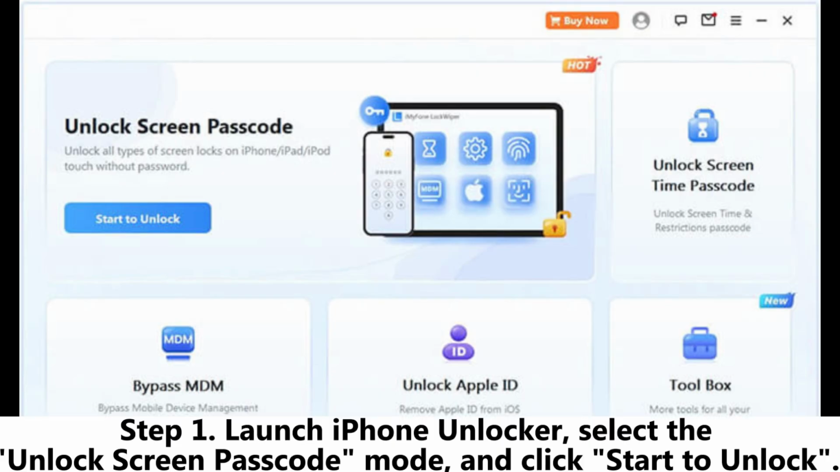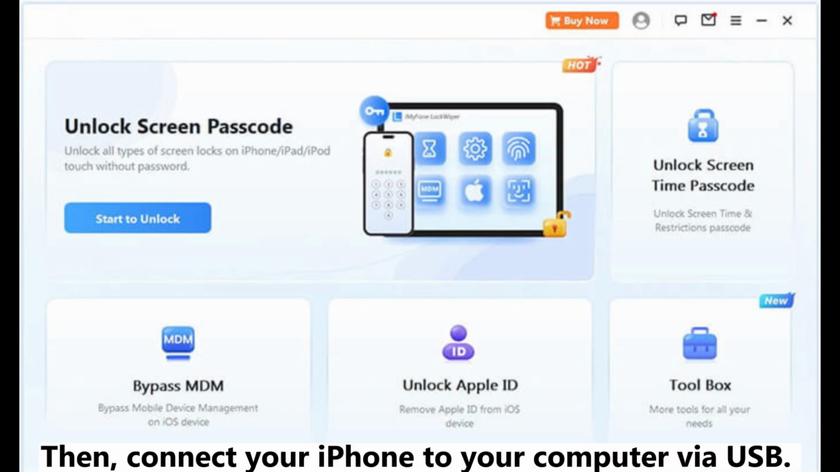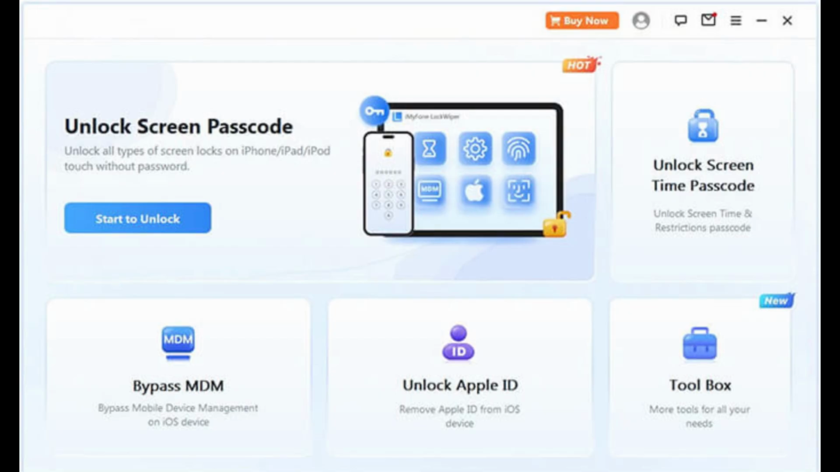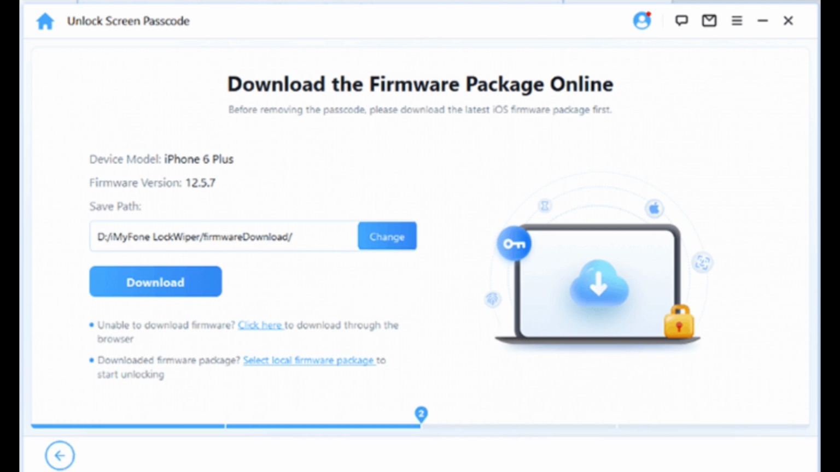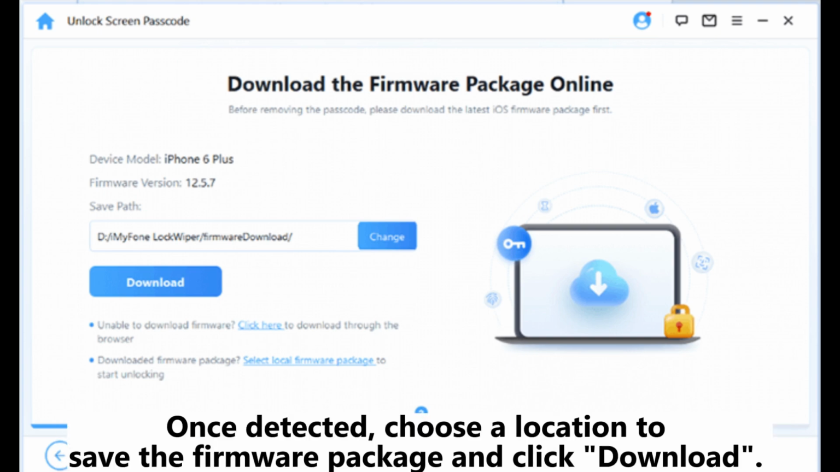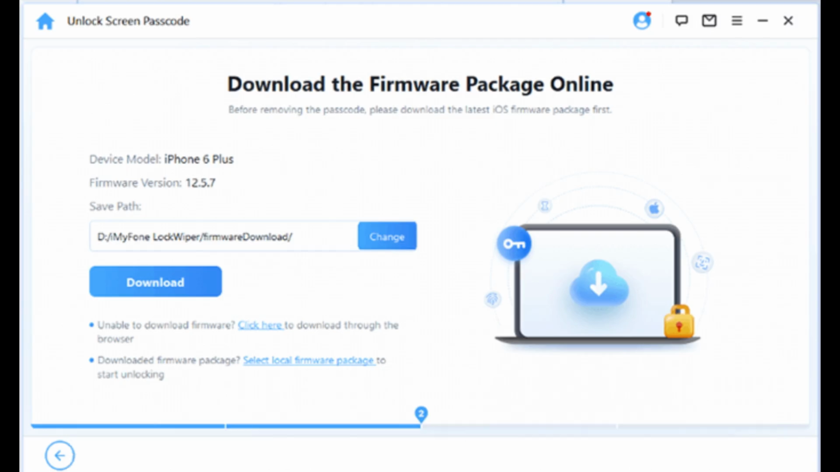Step 1. Launch iPhone Unlocker. Select the Unlock Screen Passcode mode and click Start to unlock. Then connect your iPhone to your computer via USB. Step 2. Follow the on-screen instructions to put your device into recovery mode or DFU mode. Once detected, choose a location to save the firmware package and click Download.